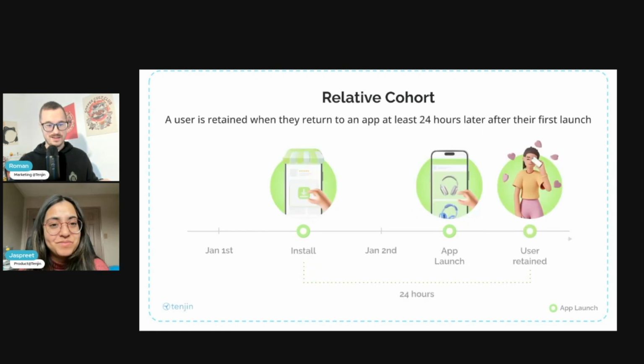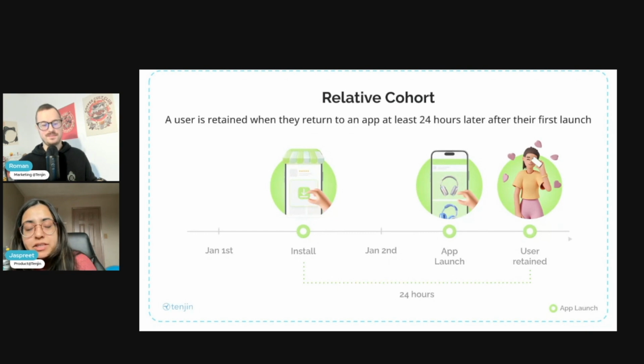And another one is a relative one. Yeah, so I talked about what a cohort is, and it is basically an installation date. That's what our cohorts are based off. And absolute is calendar date, while relative describes a 24-hour period. So when we say relative, it means relative to their installation date.